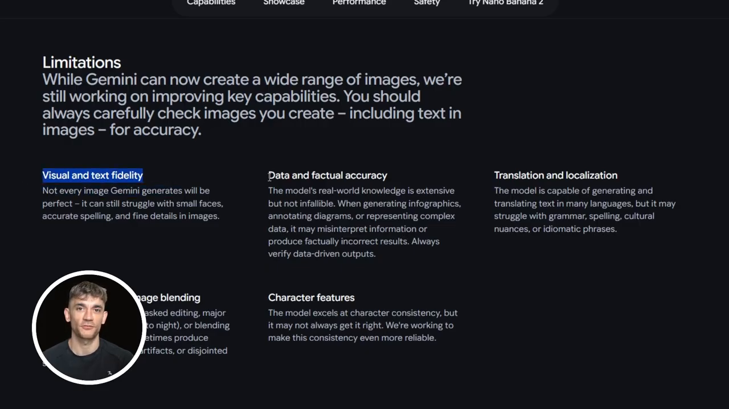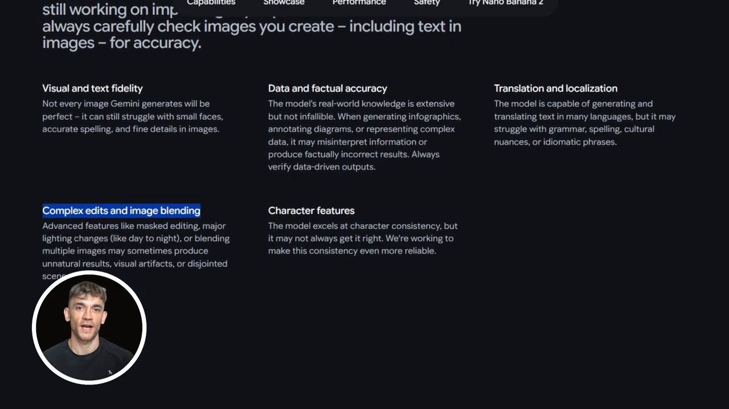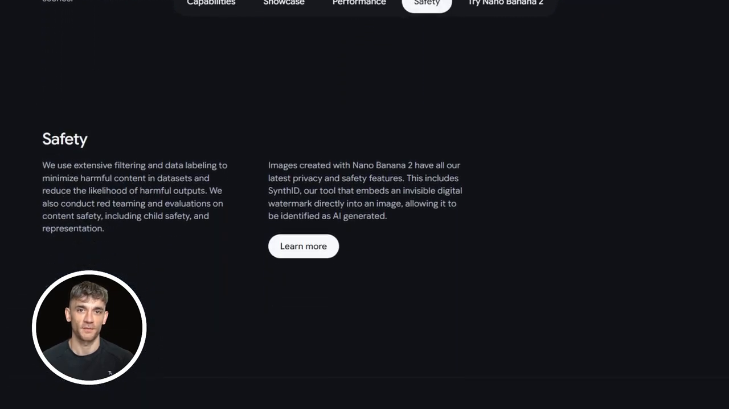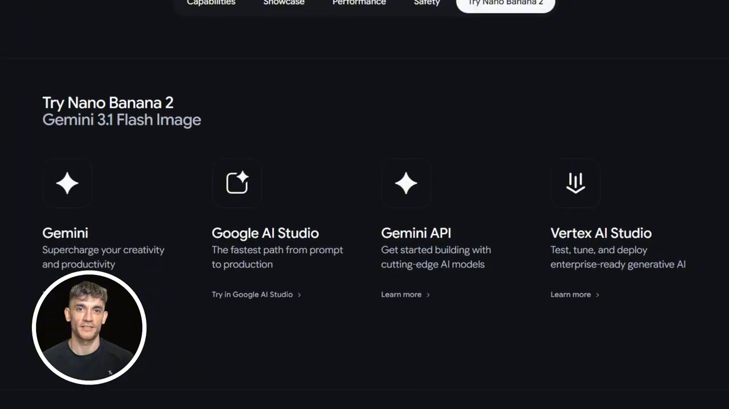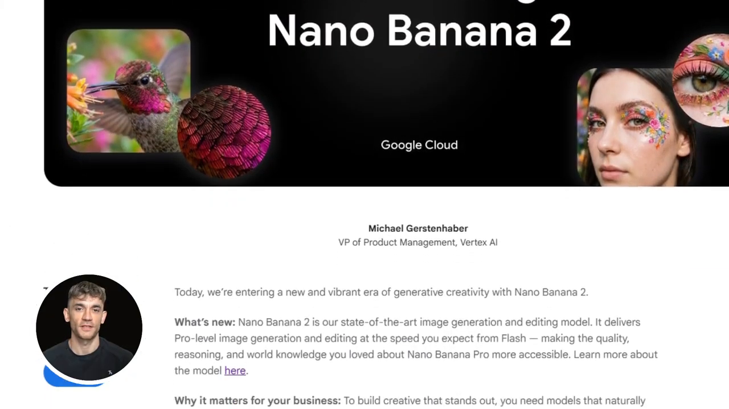For creators using Flow, it is now the default model and runs for 0 credits for all Flow users. And for businesses running Google Ads, it is available now, powering creative suggestions while you are building campaigns. Google is making this the default image layer across their entire ecosystem. That is not something they do lightly.